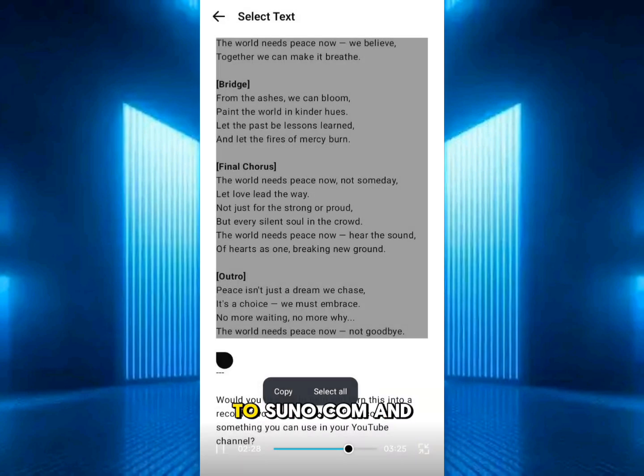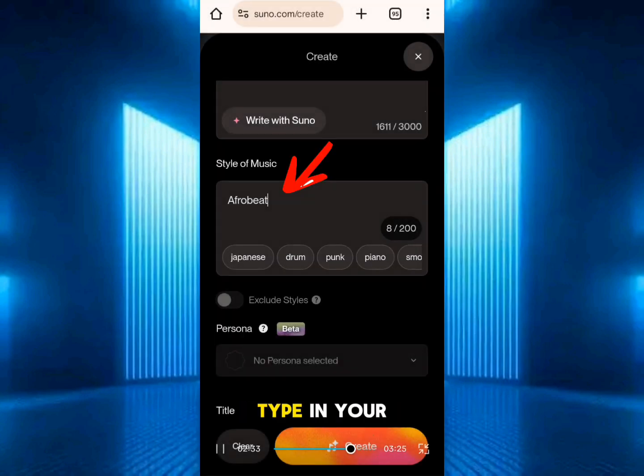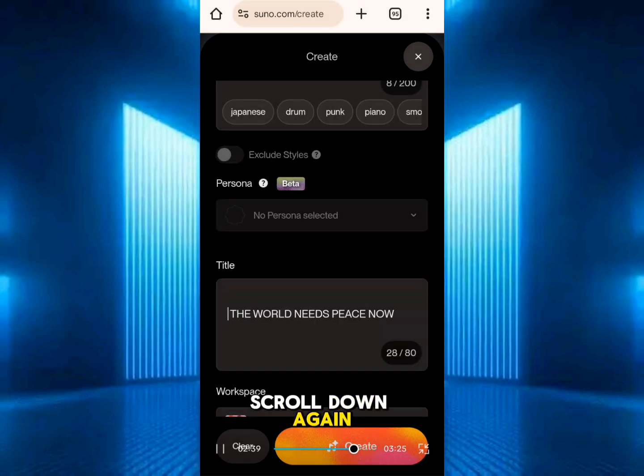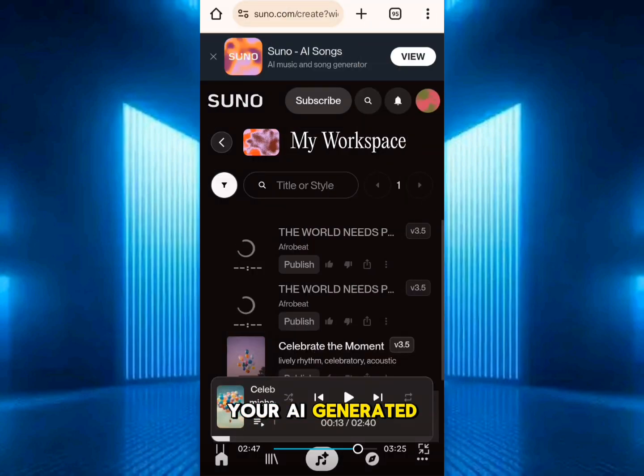Then come back to Suno.com and paste it here. Scroll down and type in your style of music. Or you can choose one directly from here. Scroll down again and type in the title of your music in this space. And click on Create. Wait for some minutes to see your AI-generated music.